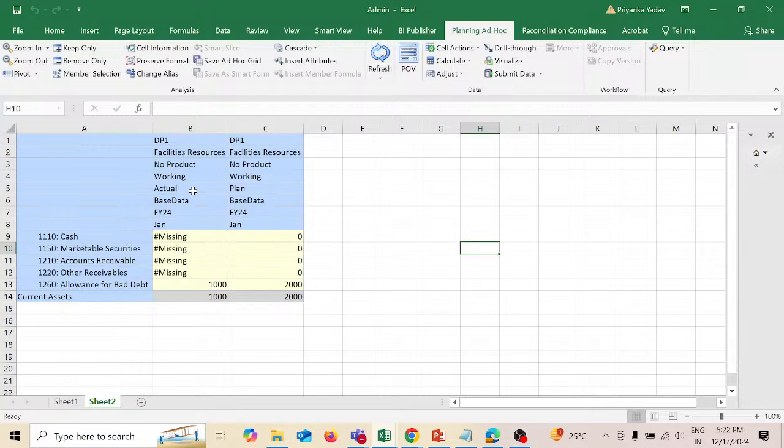Now if you see, we have made this rule for actual scenarios. So wherever the zeros were there in actual scenarios, it has replaced them with #Missing. And in the plan scenario, we have not provided any rule. So this is how we solve such kind of tickets.